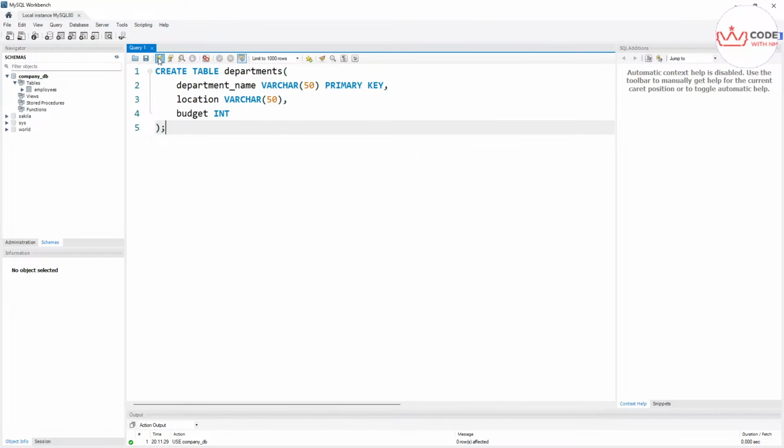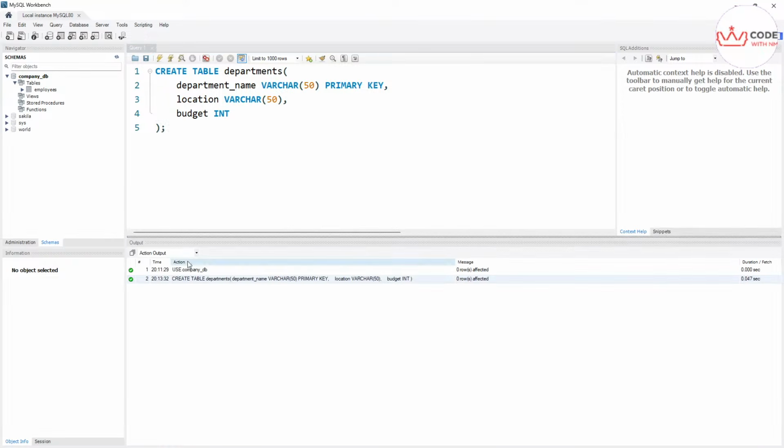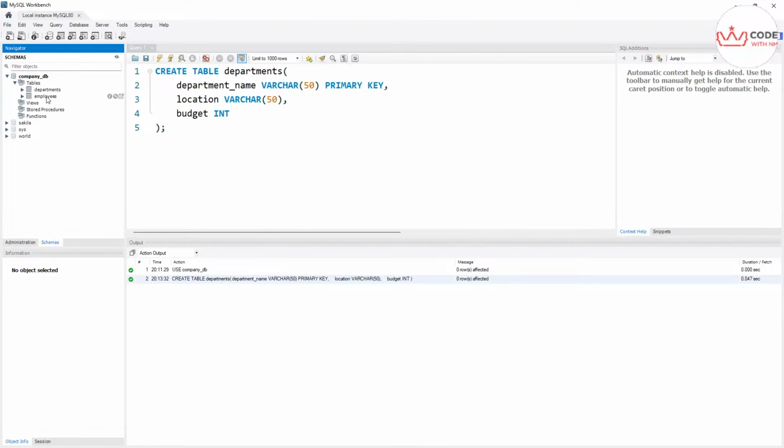So let's execute this. Below here is the terminal output. First it executed, it has a green tick. I'm not sure if it is visible on screen, and the second one is also green. We have run only 2 queries, but it is not reflecting over here. Why is it not reflecting? Because we have not refreshed. This is the button to refresh. Let's click on it, and now you can see the departments table over here.